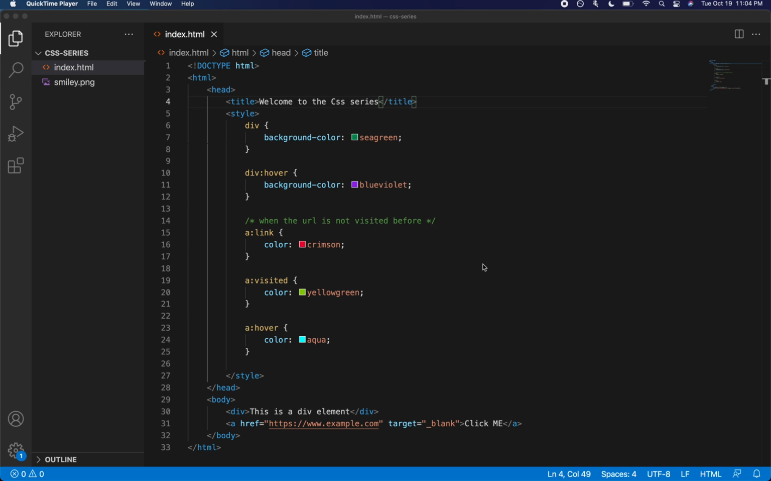Hello and welcome to another tutorial in the CSS series. In the previous tutorial, we spoke about pseudo classes and we went over a few examples of how to use pseudo classes. In this tutorial, let's talk about pseudo elements.